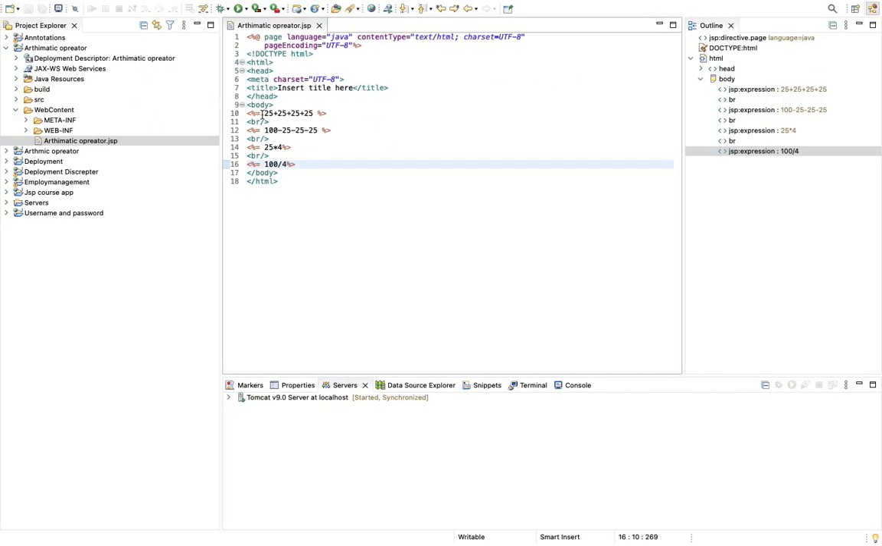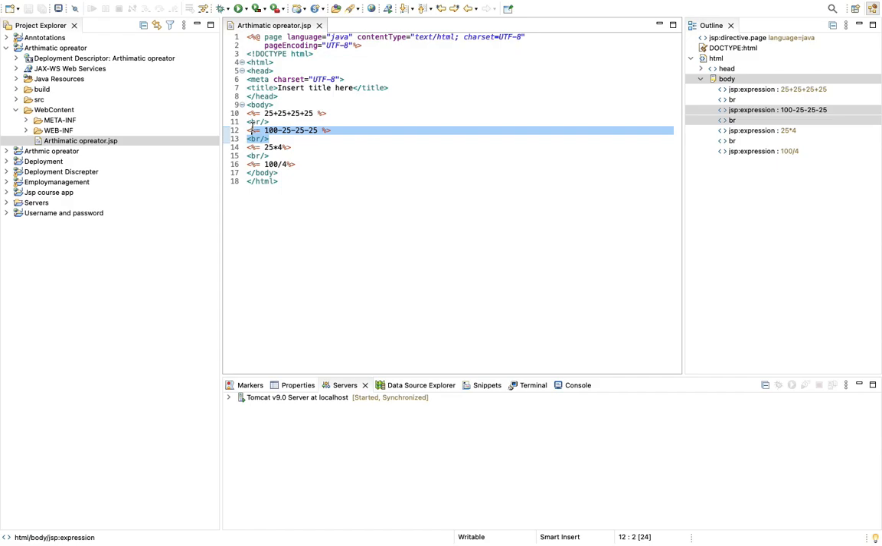Now the first line is equal to 100, since it's 25 plus 25 plus 25 plus 25, which is 100. And this is 100 minus 75, which equals 25.